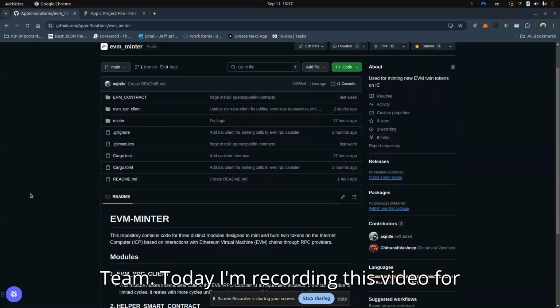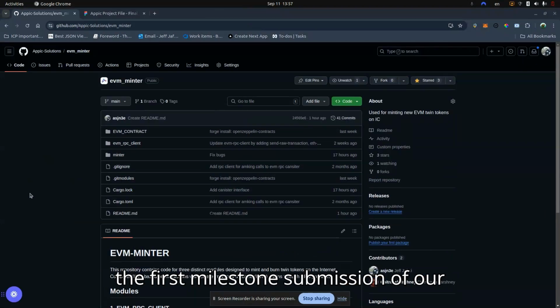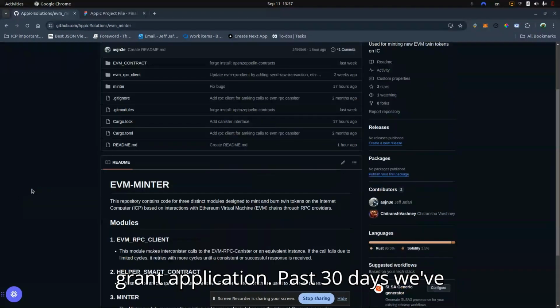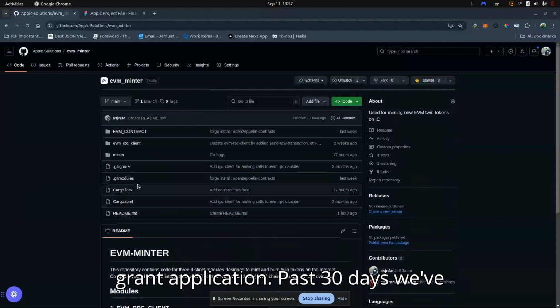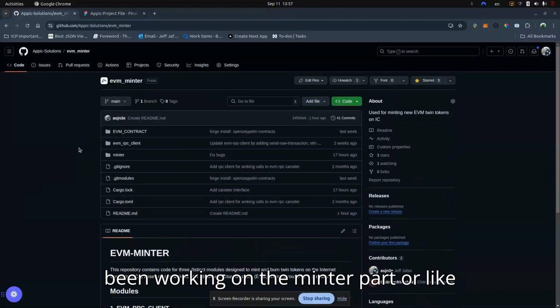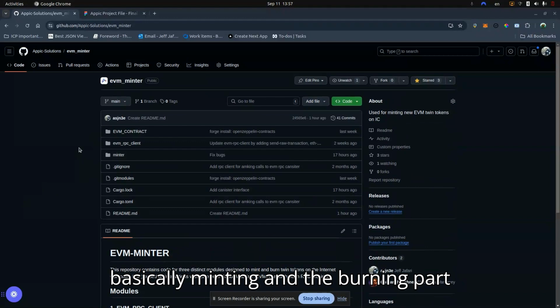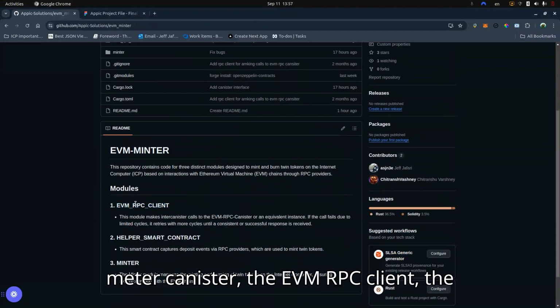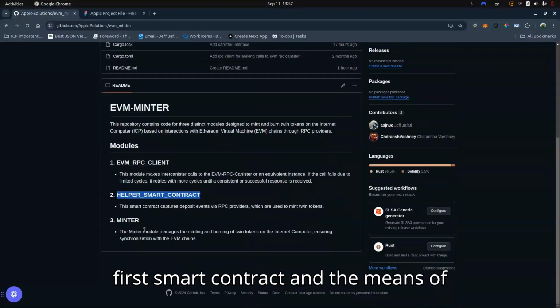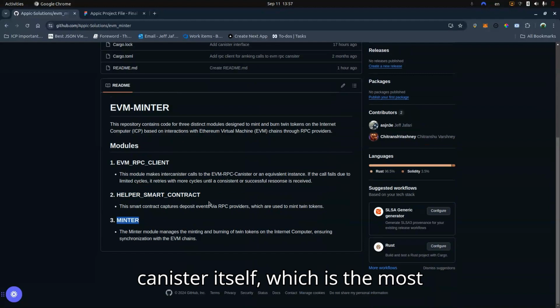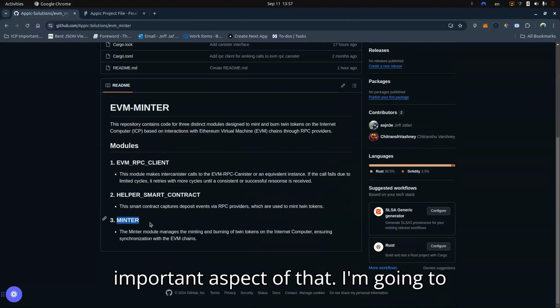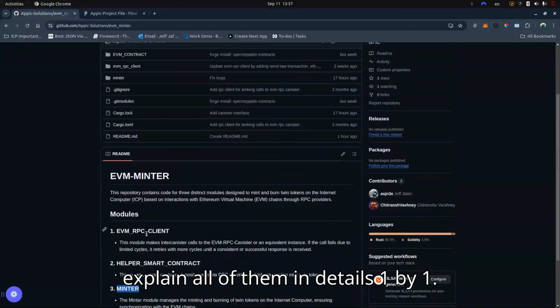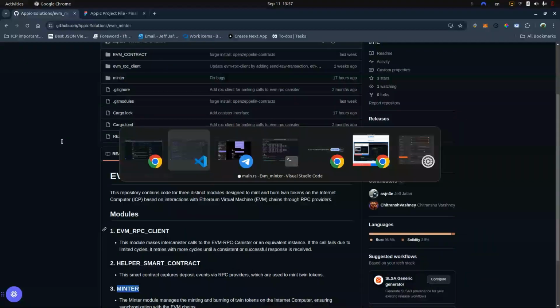Today I'm recording this video for the first milestone submission of our grant application. Past 30 days, we've been working on the minter part, basically the minting and the burning part, and the minter canister. We have completed three main modules for our minter canister: the EVM RPC client, the helper smart contract, and the minter canister itself, which is the most important aspect of that. I'm going to explain all of them in detail one by one.